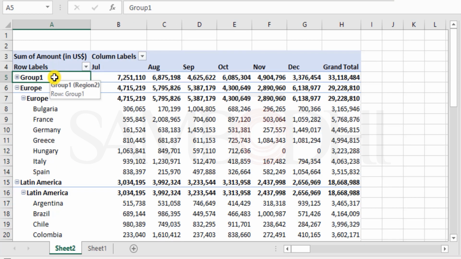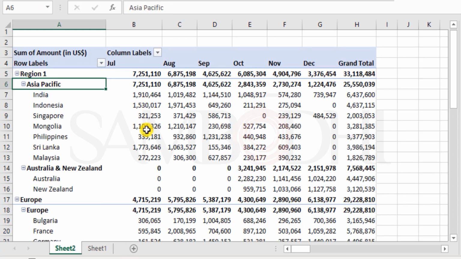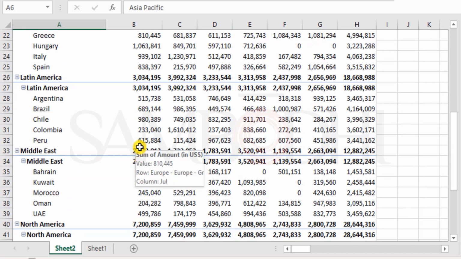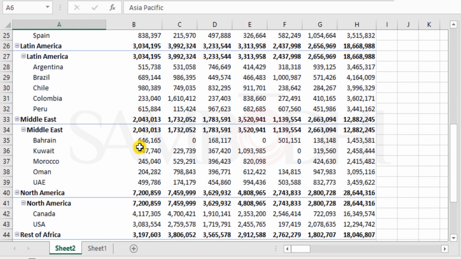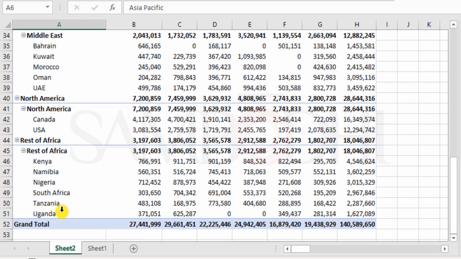Instead of group 1, I can rename this, but if I'm double clicking, it's collapsing. So it's contracting. So let's keep this as it is. I can anytime change the name from here. I say region 1. Similarly, I would like to have Middle East and Africa as region 2.